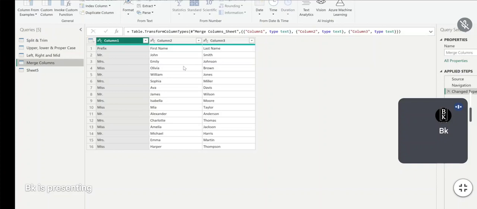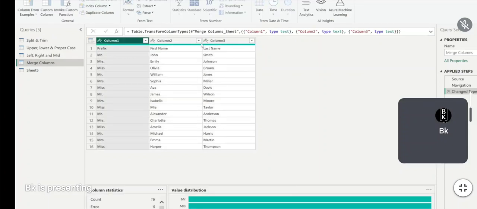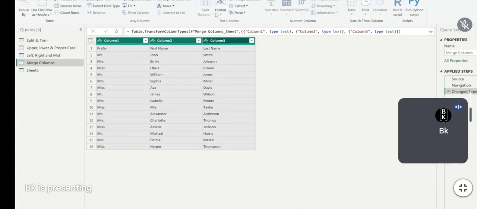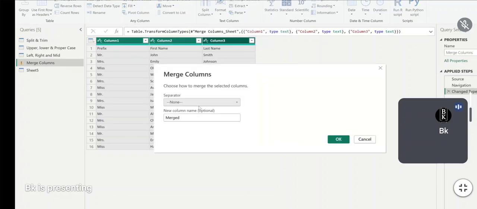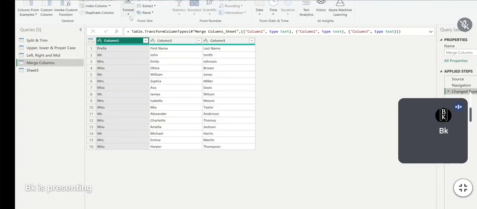The next one is basically merging columns. How can I merge columns? I'm selecting all the columns, one, two, three. I'm going to go to transform, and go into merge columns here. Separator is a space. I want to use a space. New column name, full name. Boom. That's it.